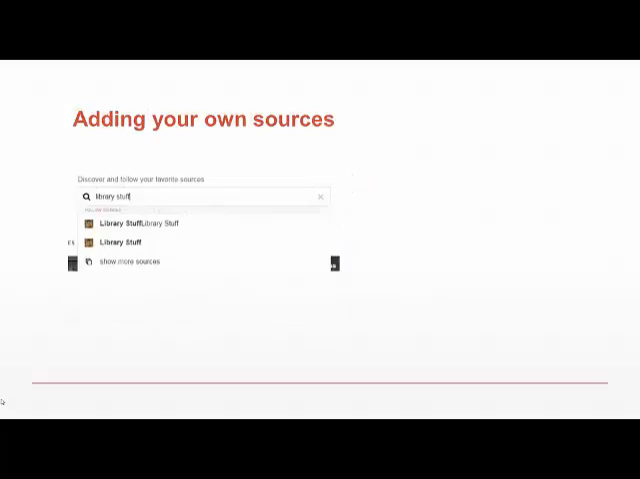The last way, of course, is if you have a favorite source that you like to read, simply type it into the search box. Chances are Feedly already has it configured online, and you can add it to your personal Feedly. In this example, there's a blog called Library Stuff that I like to read. So if I want to add that to Feedly, I simply type the name of the blog, and then I would click on it and add it to my personal Feedly page.